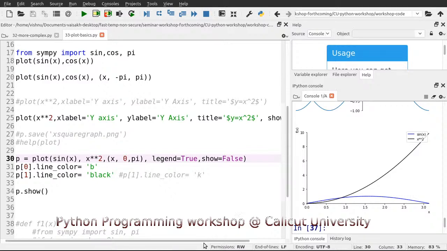Otherwise, the matplotlib library is very rich. We are not getting all the options.